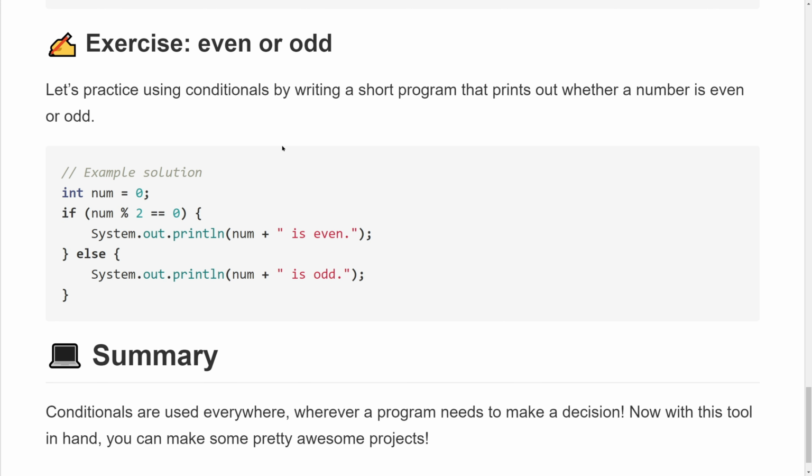Conditionals are used everywhere in programming, wherever we want a program to make a decision. And now with this tool in hand, you can make some pretty awesome projects. And that's it for this video about conditional statements in Java.